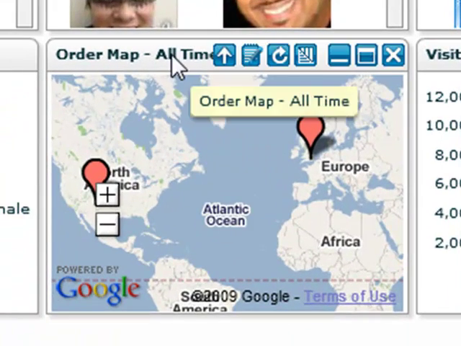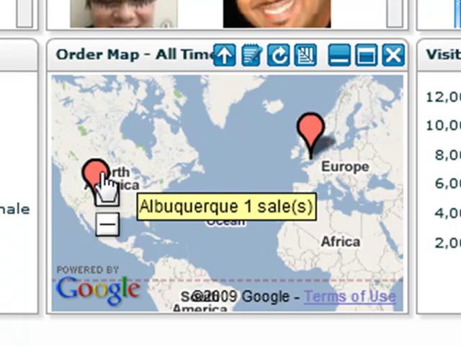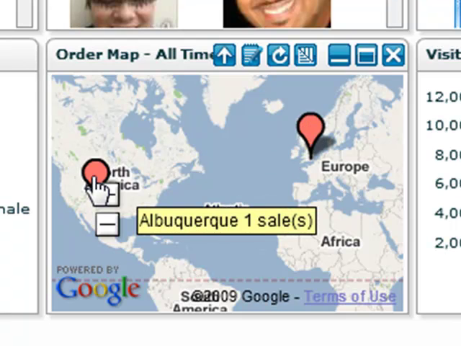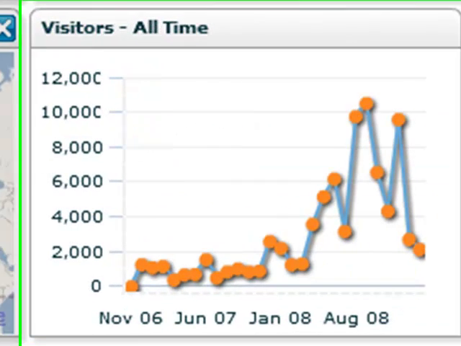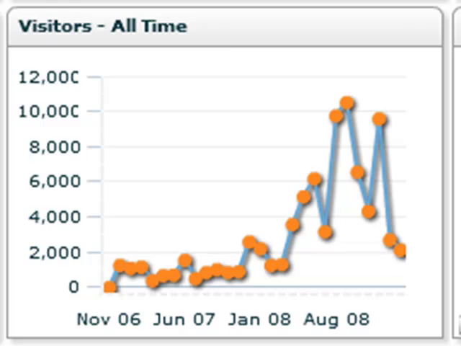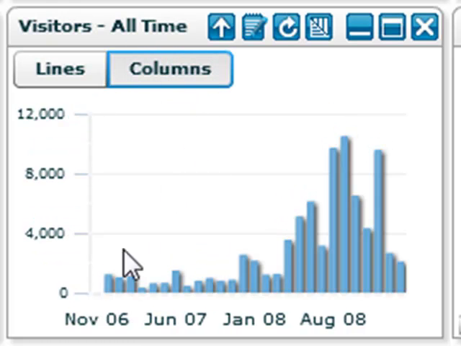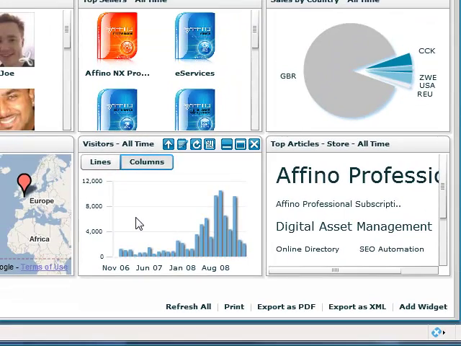Now here we've got the order map, for example, so we've tied in with Google Maps, and you can see where people have placed orders from. Here we've got 3 orders from London, and we've got 1 order from Albuquerque. This is just running on a test store, so it's not real data, but obviously it's much more meaningful when you have that. You can also see things like visitors, change the view, so all-time visitors to this particular store, but you can break that down to, like I say, the entire site, etc.